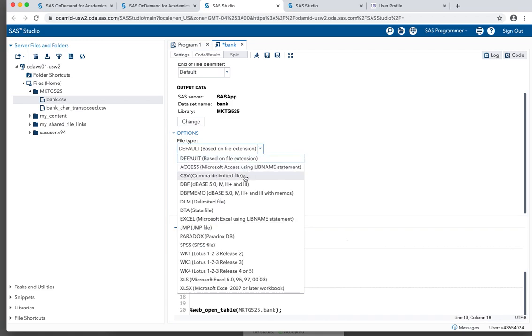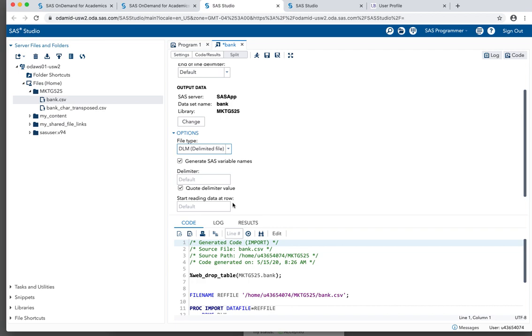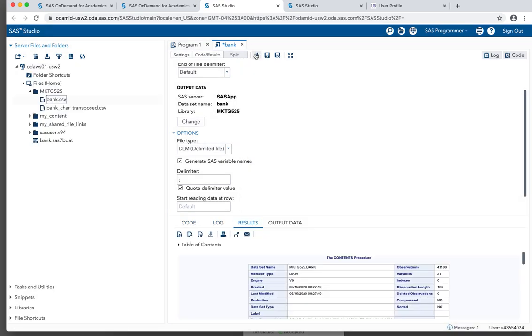So we're going to have to change this to DLM, the delimited file. And now it's asking us suddenly, what's the delimiter? And I'm going to put, it's a semicolon. After I've done that, again, change the file type to DLM, and I've specified the delimiter. Now I'm ready to execute this. To do that, I click on the running man that's right up here. Or you can do F3, as I hover over it says run or F3. I'm going to click on the running man. And it seems like it worked.